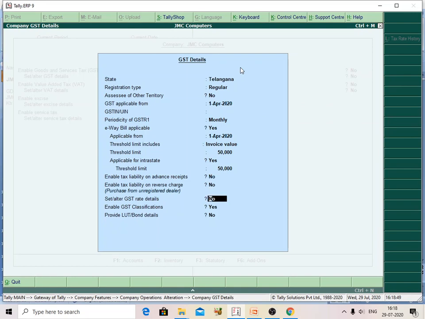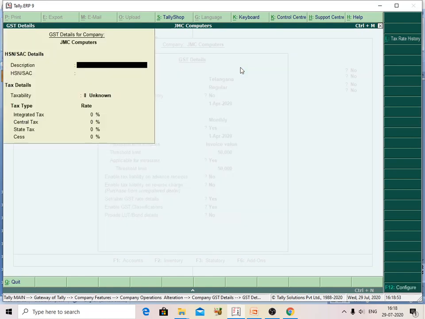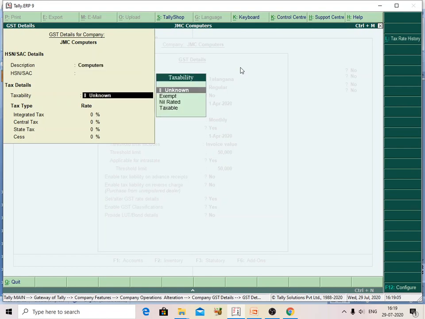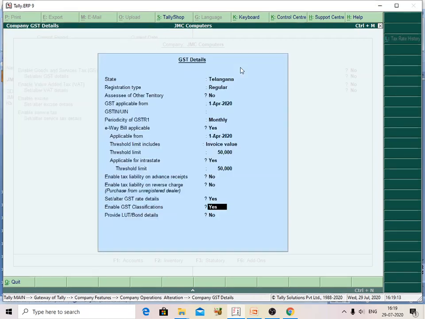Okay. Now I am giving the GST rate details at company level. What is my description? My description is computers. It is under taxable. Suppose I am giving the tax rate as 18%. So this is one method. Classification is also done. Yes.